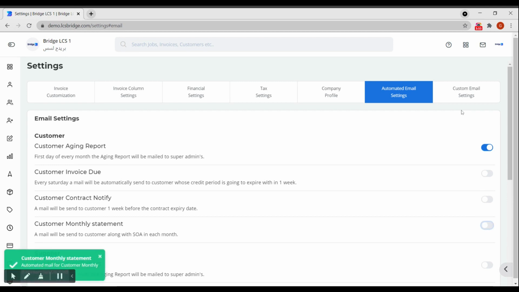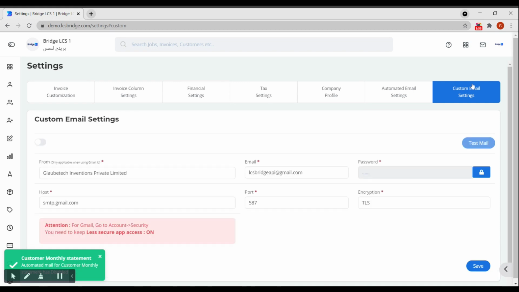Final part here is the custom email settings. Here you can set the email ID and password and other required details. The email ID provided here acts as the ID through which the customer receives email. Once all the required functions are performed, click on save.